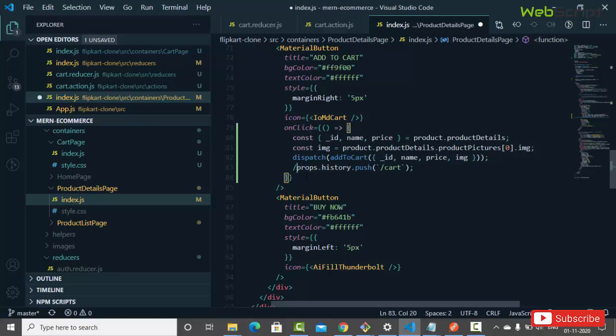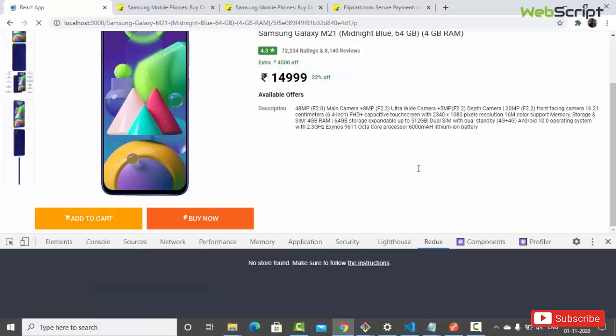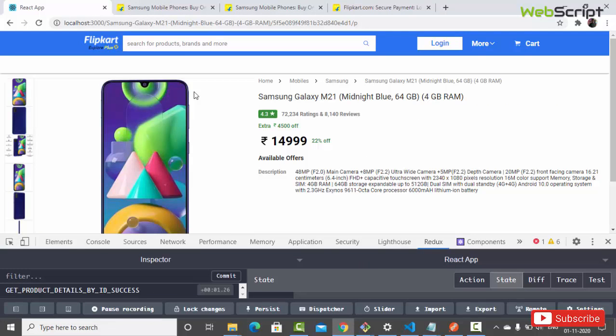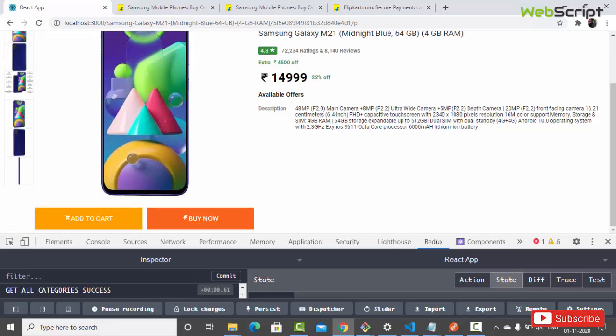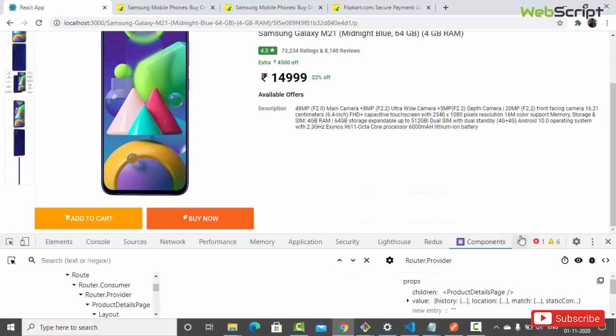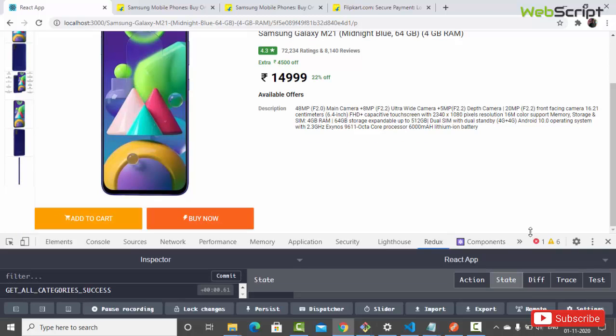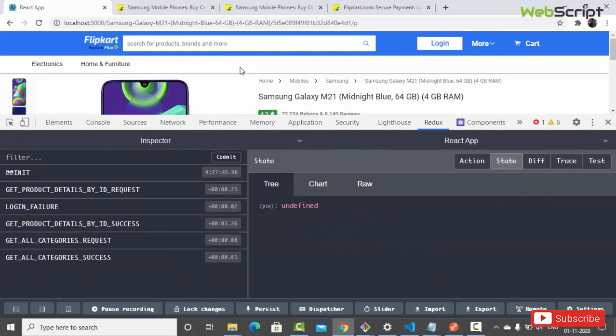So let me uncomment this code. With the help of this props.history, we can navigate to the cart page immediately, right? Let's save this, and let me show you this in action. As this page is reloaded completely, and the store information was temporary, everything I had is lost. I have to add again.